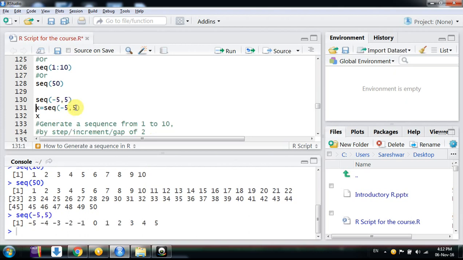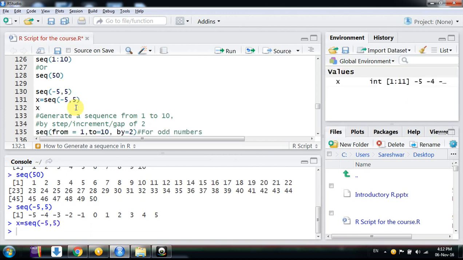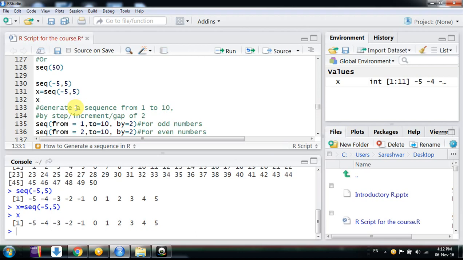If you want to assign this sequence to a variable, I'm generating a variable x, run it. So now we have a sequence, which we can see by clicking on x. These are the values from -5 to 5.